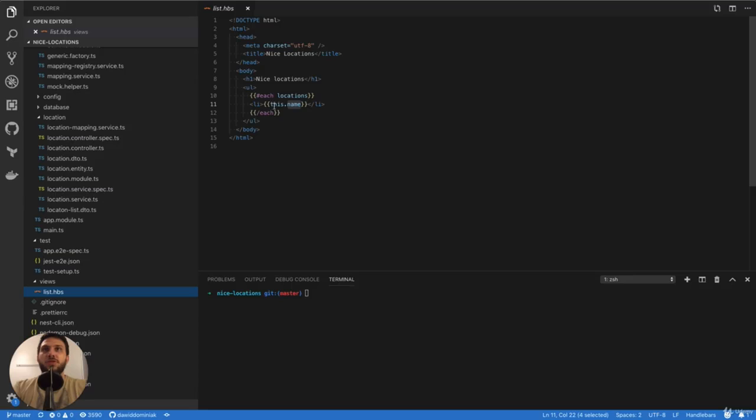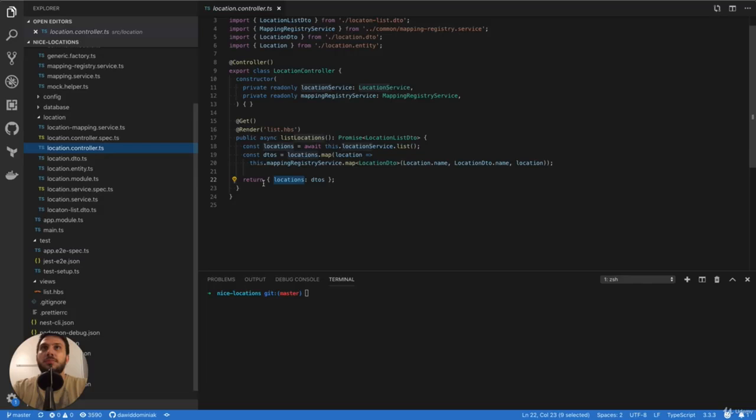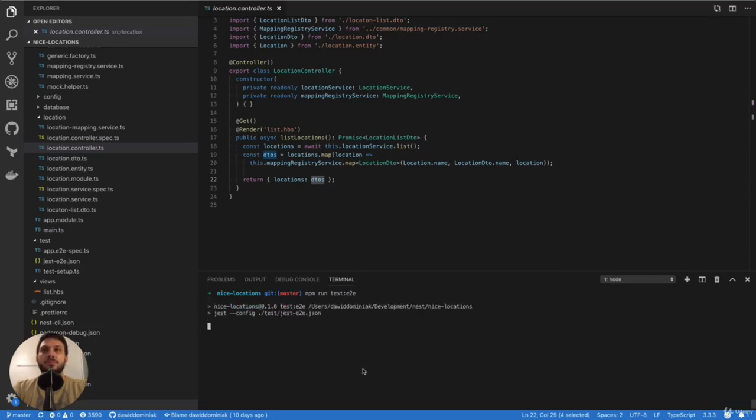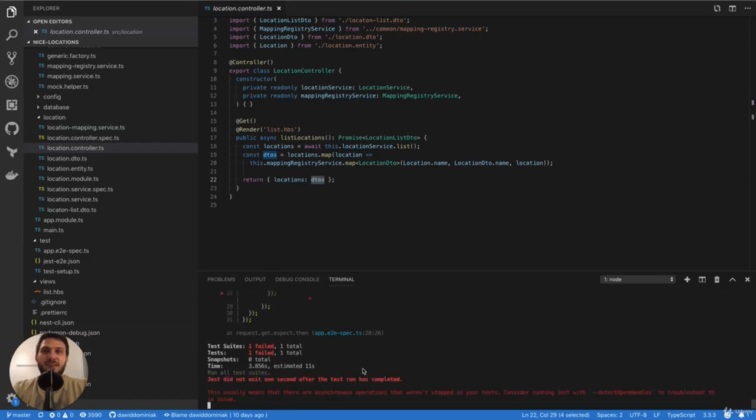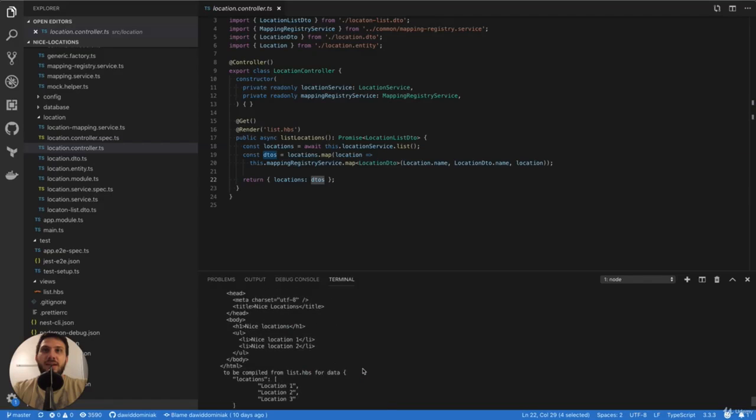Hi! Last but not least, we'll need to fix the end-to-end test. It's the easiest test to fix because it's a black box test. Our app behaves almost like before. There are just some cosmetic changes in the templates. As you remember, we changed this name to use this object locations and the property name. Templates expect a new object format from the controller, locations DTO.